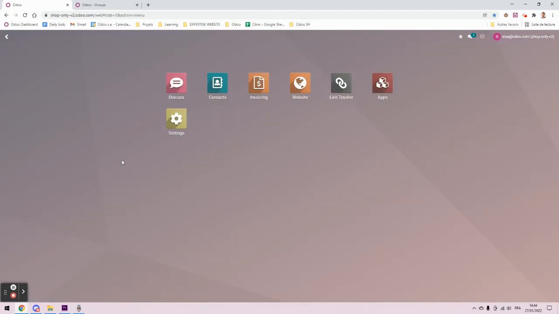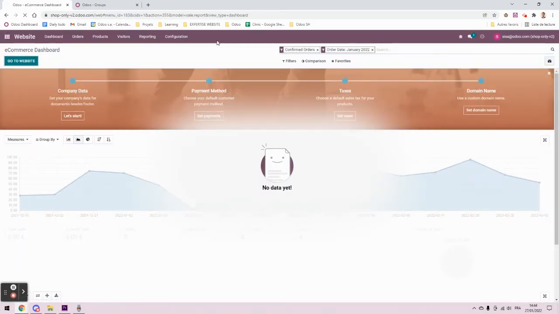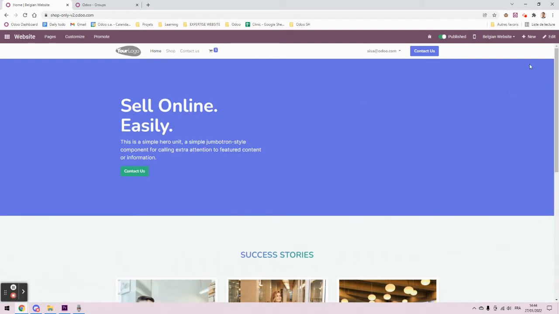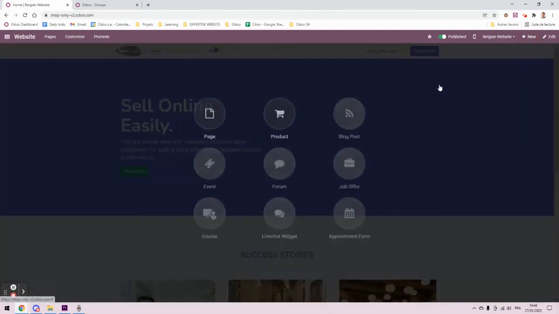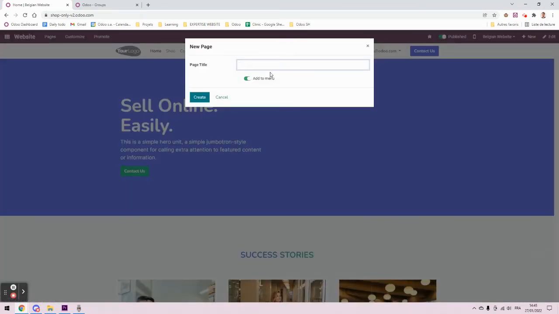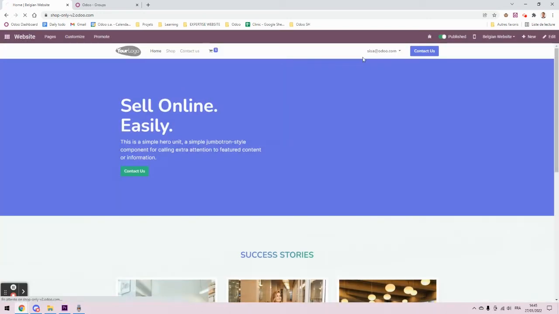Now we'll see how to create the form to make the B2B account request. So we'll go to the website and let's create a new page. I will call it B2B account request, whatever. Okay, I click on create.